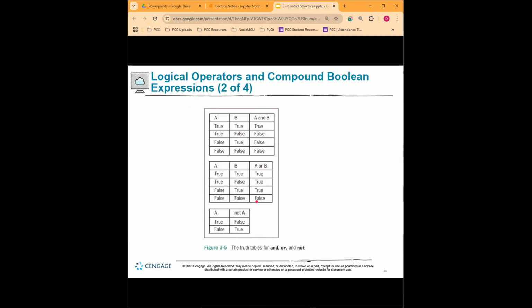The only time that it will become false is if both conditions A and B is equal to false, right? And true, if either of them is true, it will be true. False, both of them need to be false in order for it to be false. Okay. Not here is basically just the opposite. So if we have something that's true, make it into false. If we have something false, make it into true.